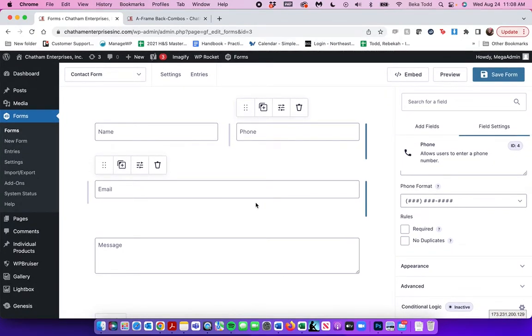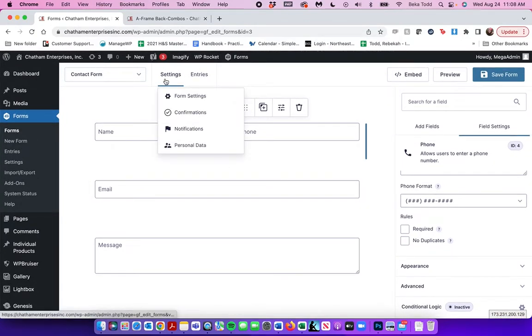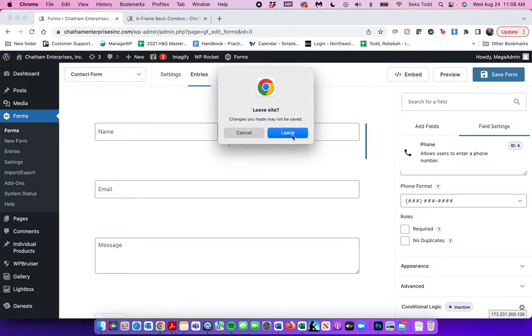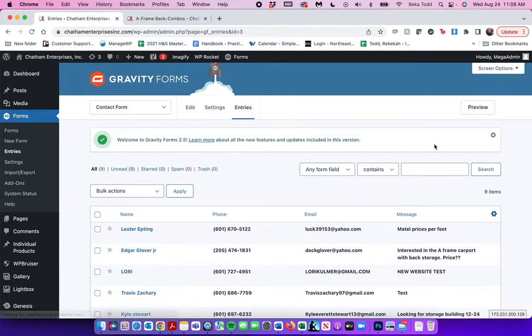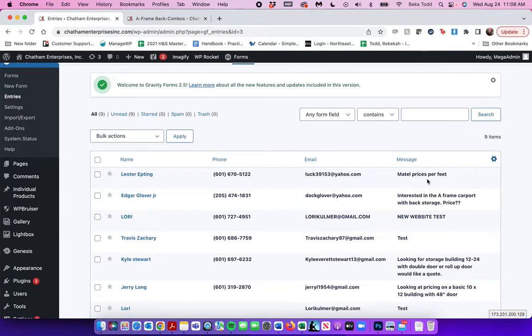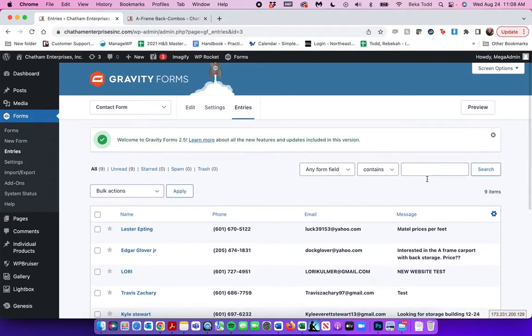Pretty simple. Your contact form is pretty straightforward. The only other thing to look at would be entries. You can click on entries here. I'm not going to save my changes. The save button's up there, but we don't need to save them. And you can view all your form entries here.